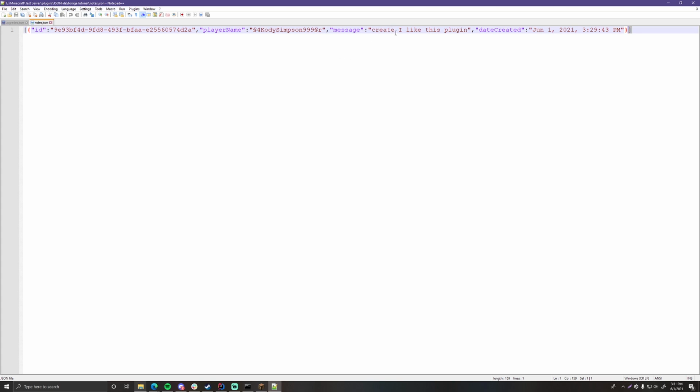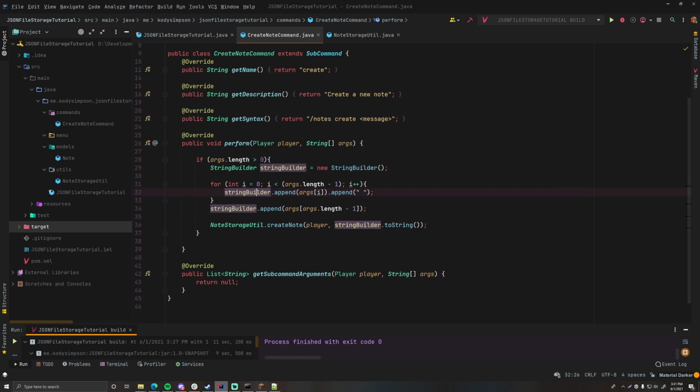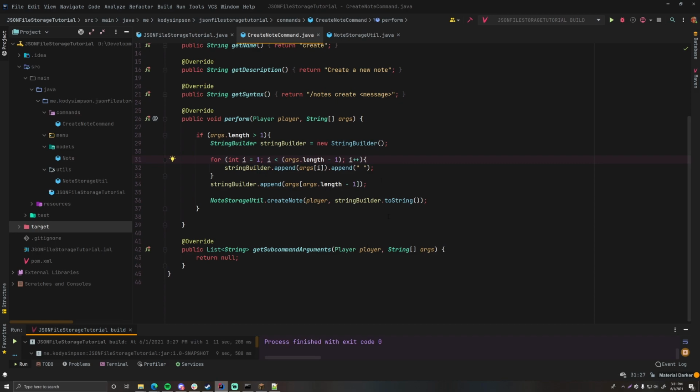It says "create I like this plugin." So there's something messed up with the message grabbing thing that we just created. Let's go ahead and fix that real quick. If we go back, all we need to do is just change this to 1. So just go 1 parameter higher, because of course the 0 parameter is just going to be the subcommand itself. That's why we had that mistake there. If we rerun this and then look at it, it won't be like that anymore.